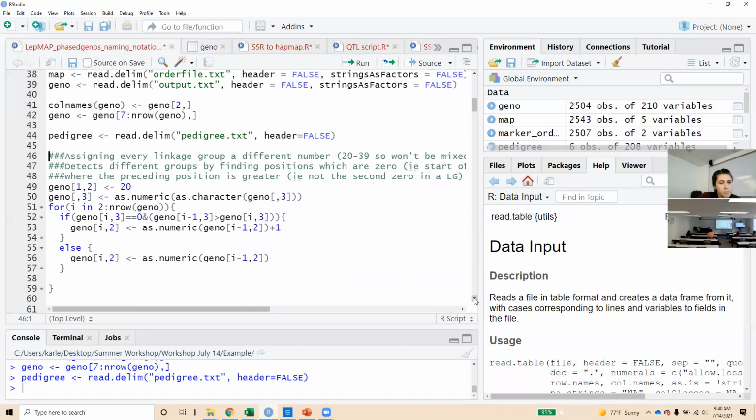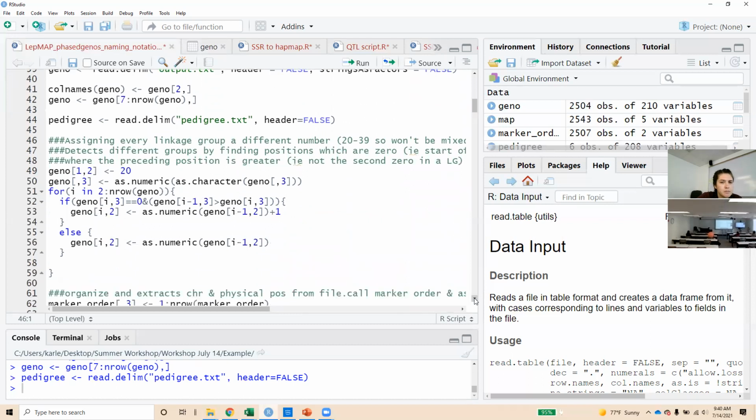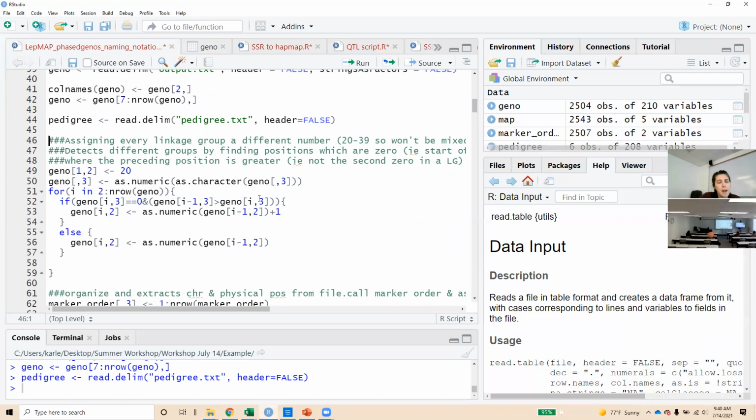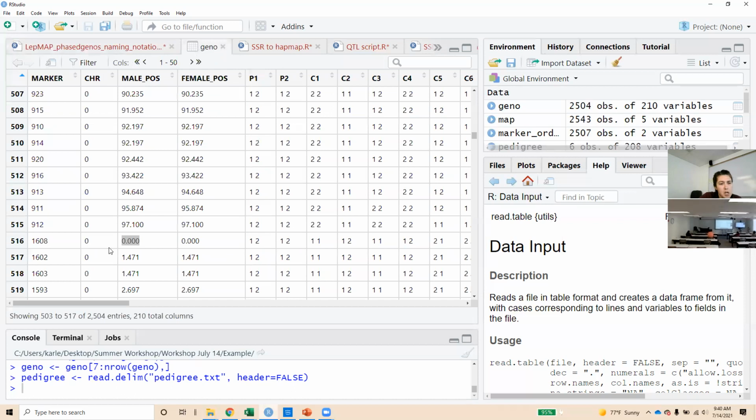For the Lep-MAP output, the order should be from the big number descending to 0, right? Yeah, that file is in order. It goes largest linkage group stacked on top of the next largest, on top of the next largest. It just doesn't have different linkage group numbers in that chromosome column.